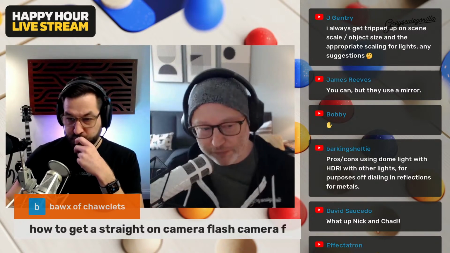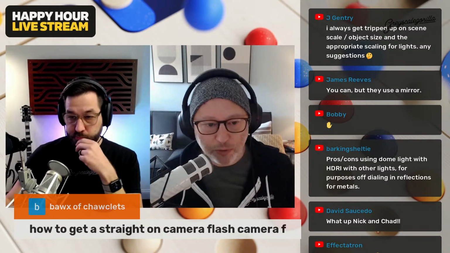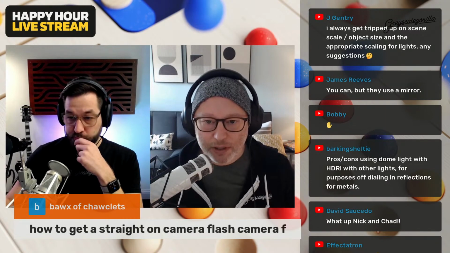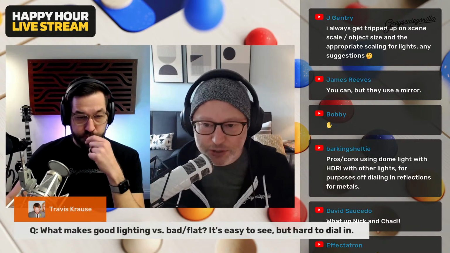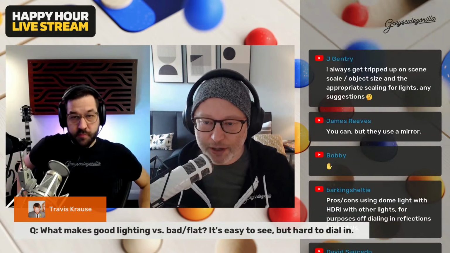Yeah, don't use an area light for that, because the shadows are going to be way too soft, because the source of a flash is super tiny. So you want to make sure that you're using a spot or something like that.